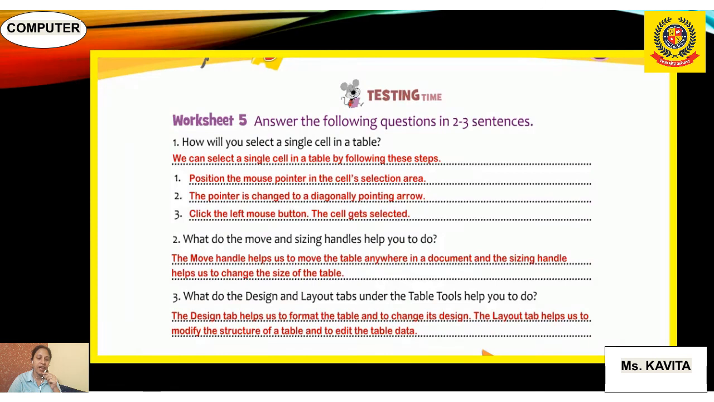We can select a single cell in a table by following these steps. Position the mouse pointer in the cell selection area. The pointer is changed to a diagonally pointing arrow. Click the left mouse button, the cell gets selected.